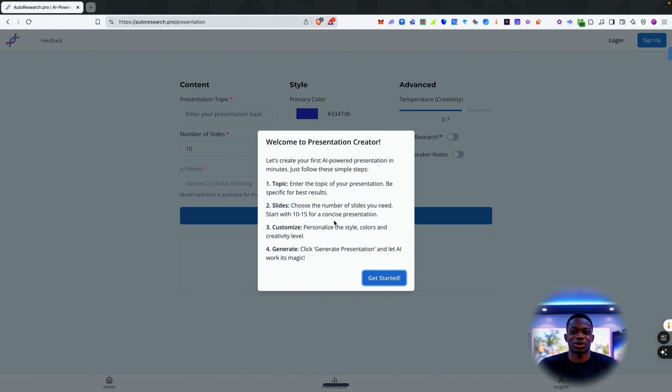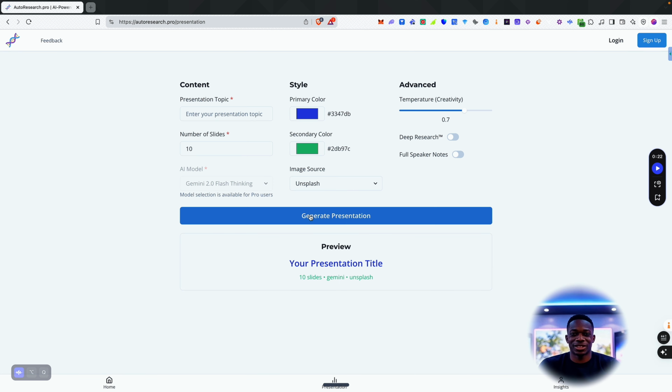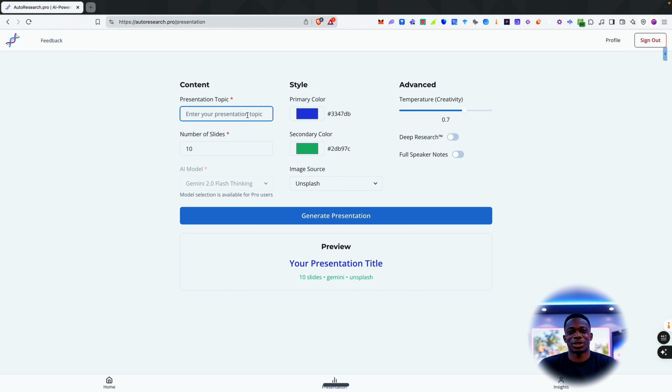And the first thing we're brought onto on this page is this pop-up. It tells us to choose the topic, the slides, to customize it, and then click generate. Okay, so this is already giving me vibes that are similar to Gamma, but in a much more sort of rustic way. Okay, so I'm going to select the presentation topic as how to use AI in your everyday life. I'm going to leave the number of slides at 10. You can only swap the models if we're a pro user.